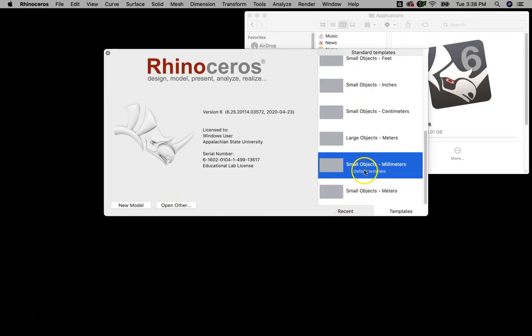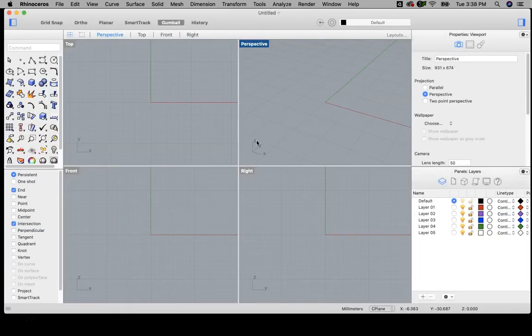I'm just going to click on large. Well, actually, we'll do small objects, millimeters. We'll just go with that, and we'll say new model. Now Rhino will open up, and one of the first things I want to point out to you is that it will tell you right here at the bottom of the screen what units you're in. We're in millimeters here.